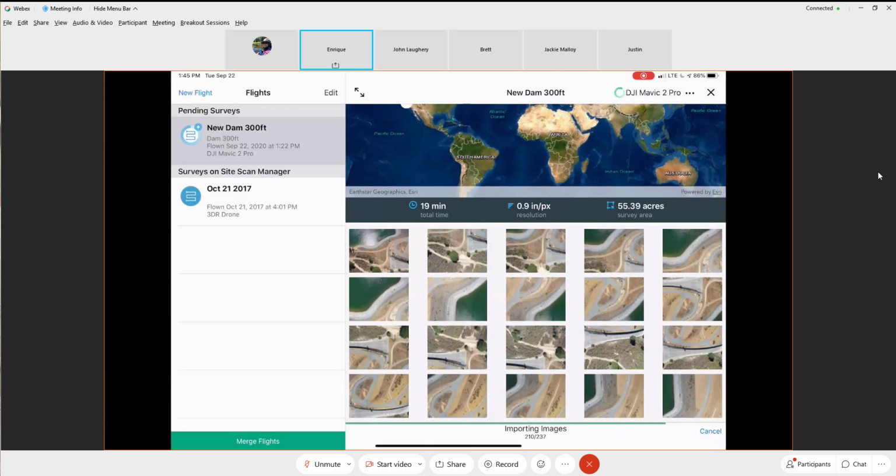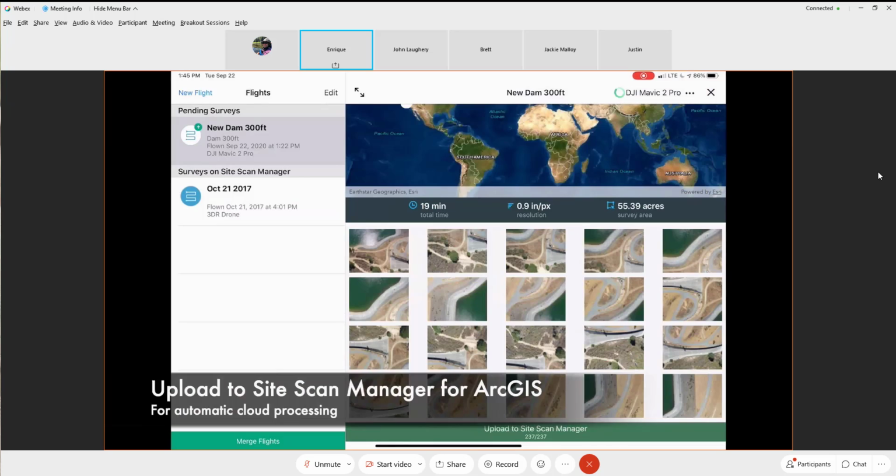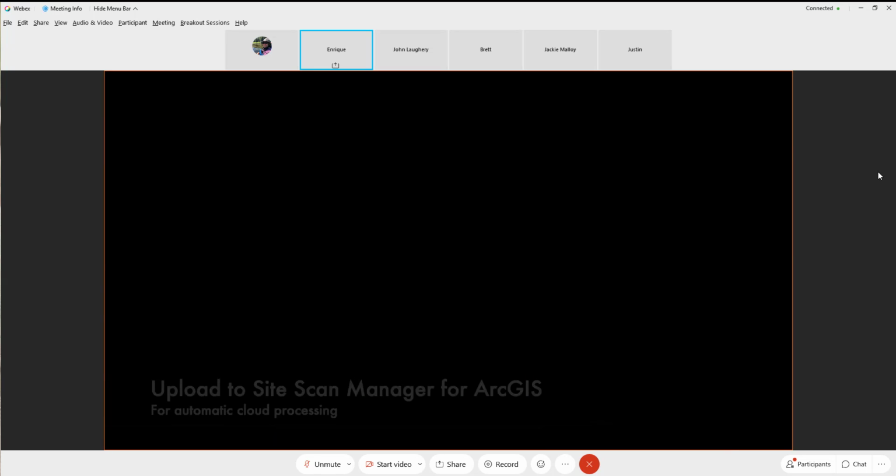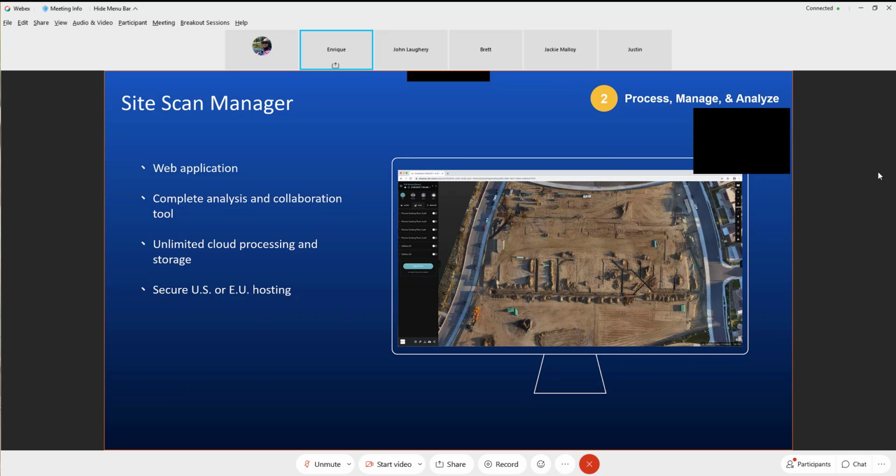Now, we mentioned earlier that the app does not need internet access to view your data or to work in the field, so you can take advantage of this by inspecting your imagery right on the iPad. But if you do have internet access, you can upload your imagery right from the site over to the SiteScan Manager, the web app, where you will process your data, analyze it, share it, all of that. We'll talk about that in just a sec.